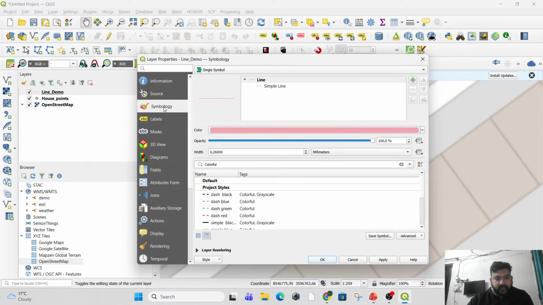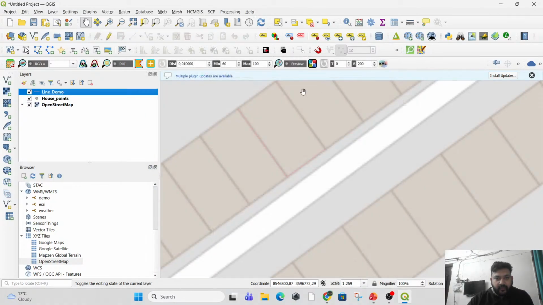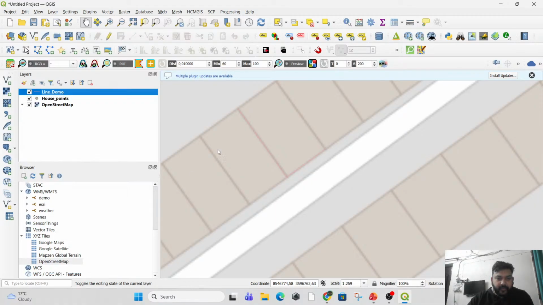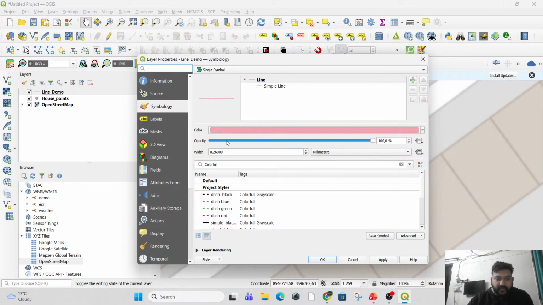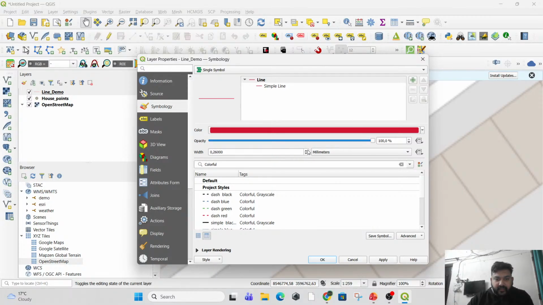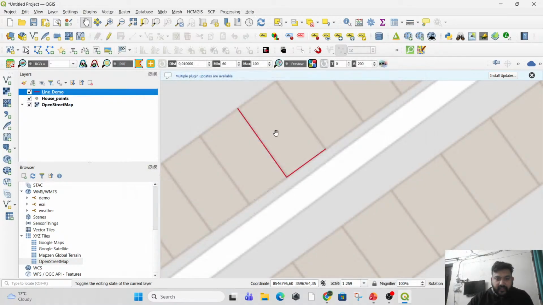So there is something called symbology. I'm selecting this line because I want to increase its width. I would simply select this line feature, click on properties, and in properties you can find the color. Maybe let us make the color a little dark. I can increase the width of the line. Maybe let us increase it to 0.66. So if you can see, the line is here.